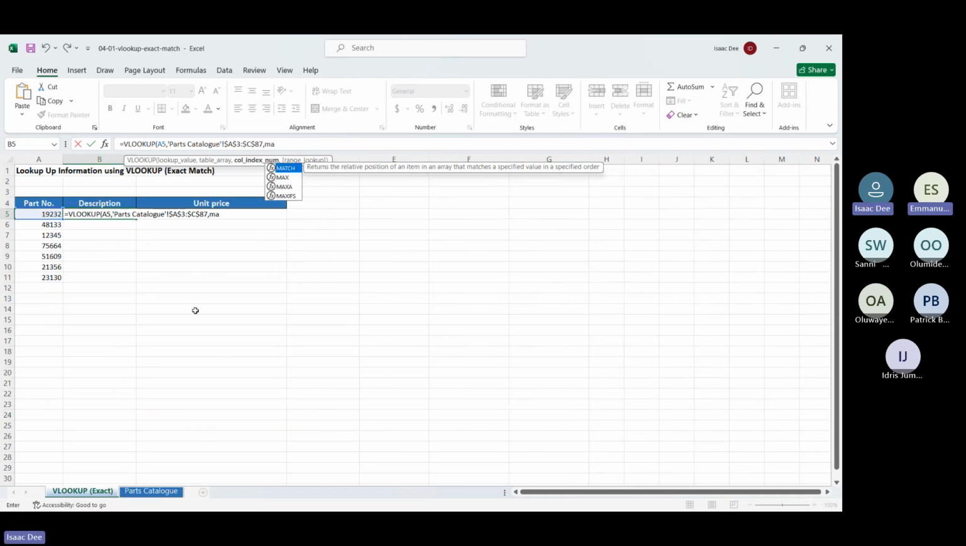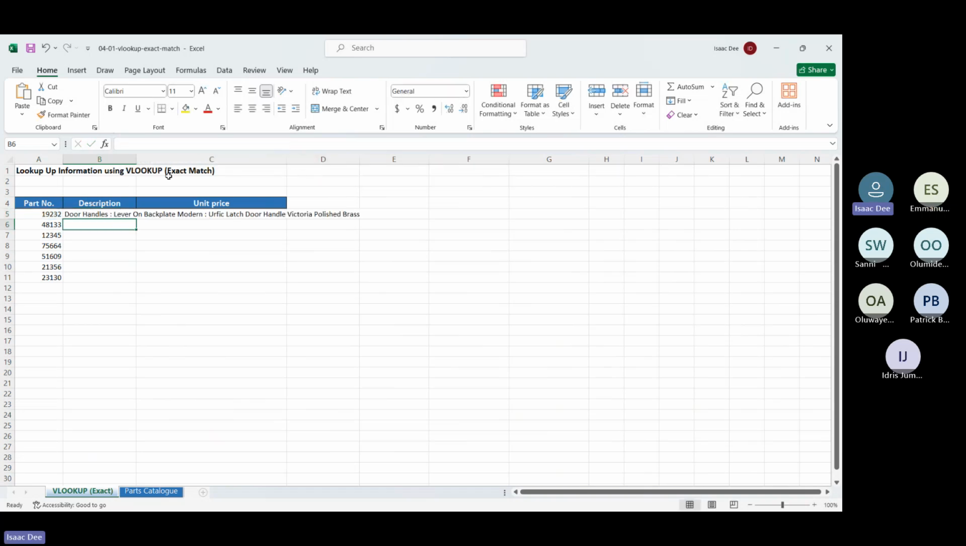Sorry, yeah, I'm listening. Sorry, at the end of that, $87. So the column index number, you just write 2, right? Like number 2. Yes, exactly. 2, then exact match. Okay, no problem. Exact match, that's fine. Yes, and then you have enter.